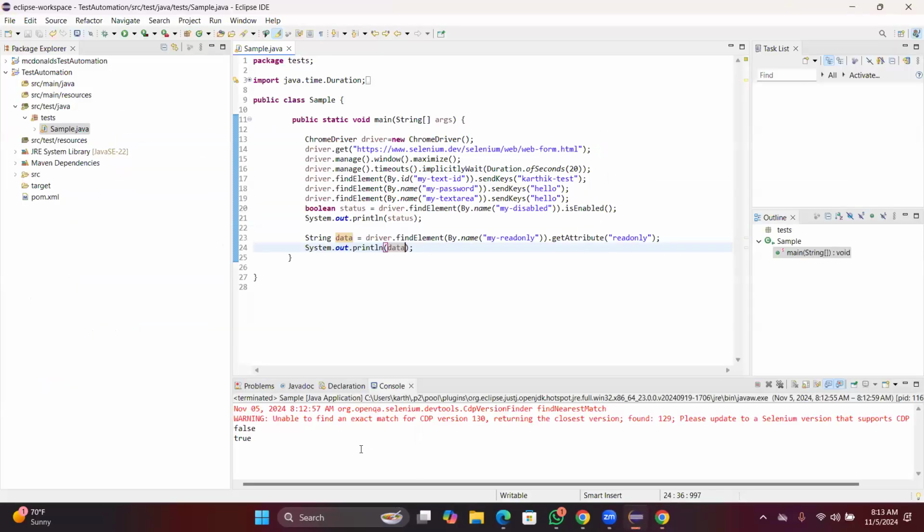So do you see it's read only? It is giving true here, which means it's read only. Read only true means you cannot edit it.